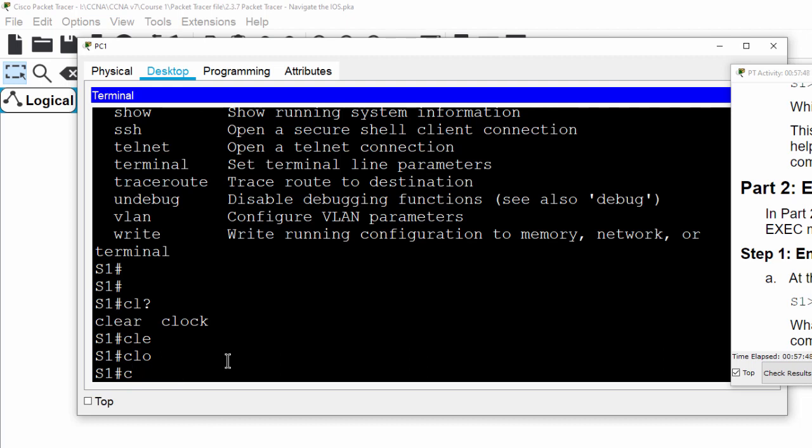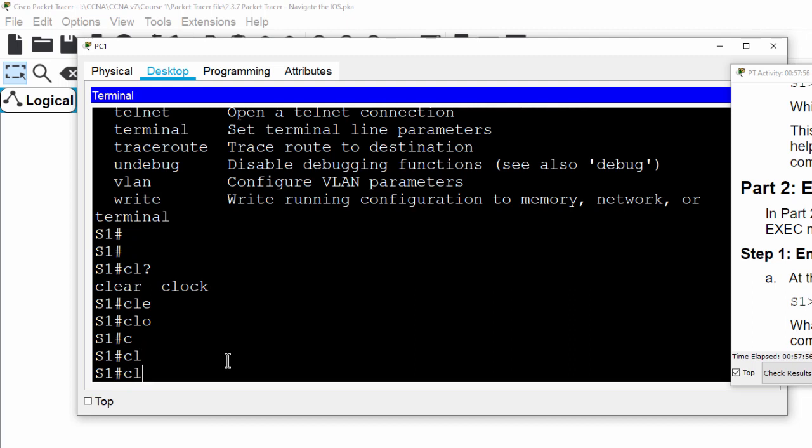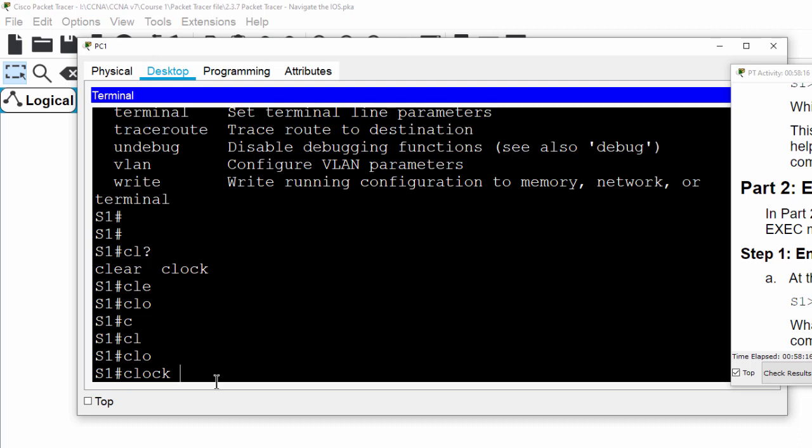When I press C and press the tab key, nothing happens. When I press C and L and press the tab key, nothing happens either, because we have two commands that begin with CL. So we should type one more letter, for example O, and press the tab key. So we have the clock command.